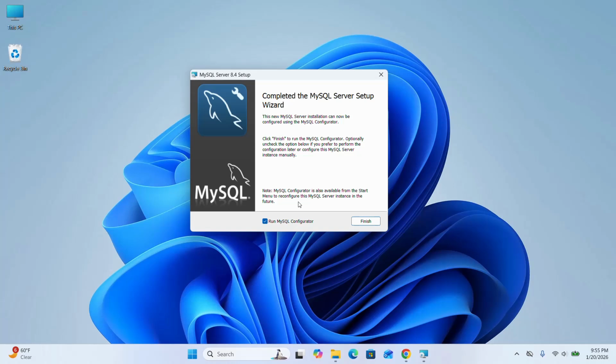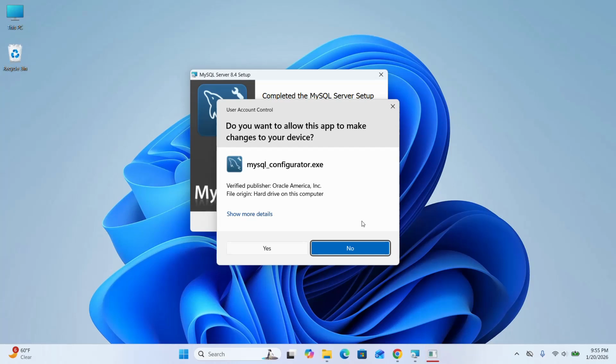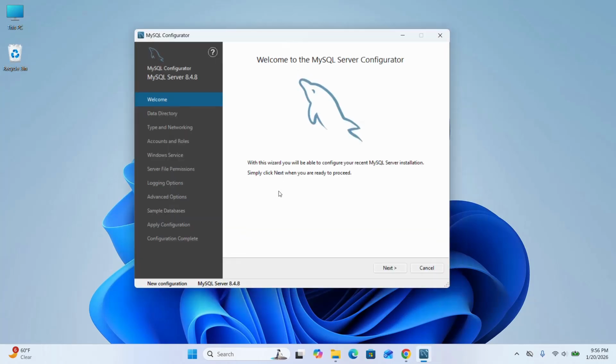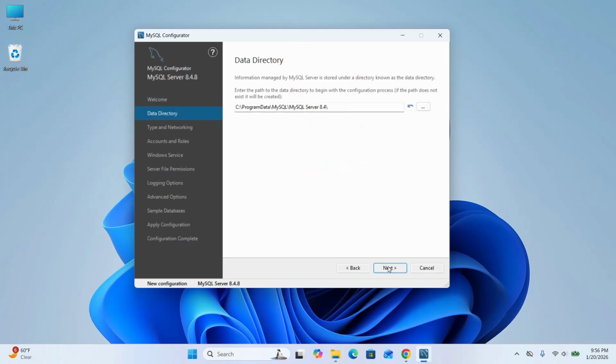Optionally, uncheck the option below if you prefer to perform the configuration later or configure this MySQL Server instance manually. I am going to configure. So check this box, then click on Finish. Okay, now allow. So click on Yes to verify the publisher. Okay, now click on Next.